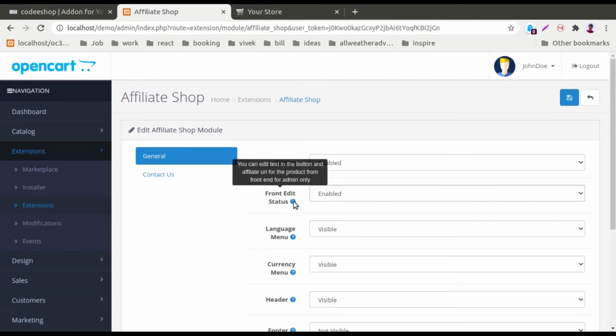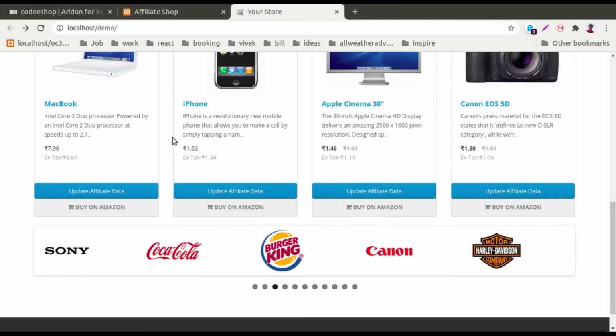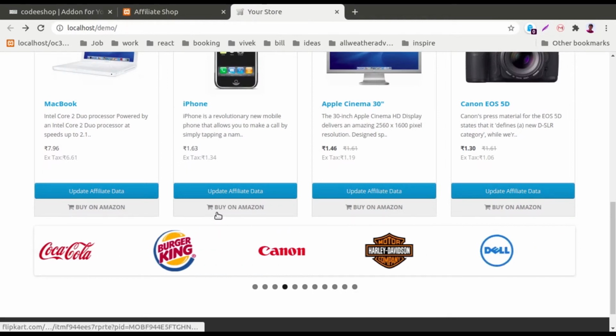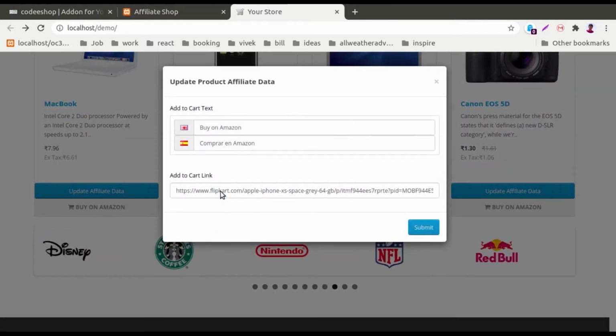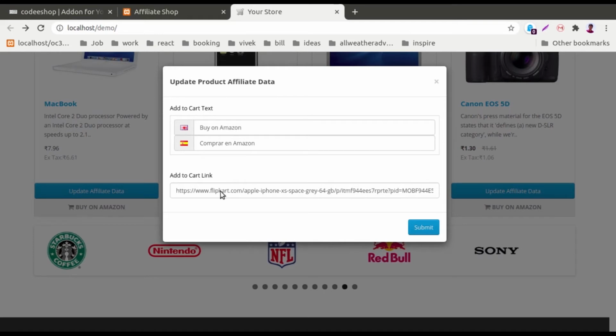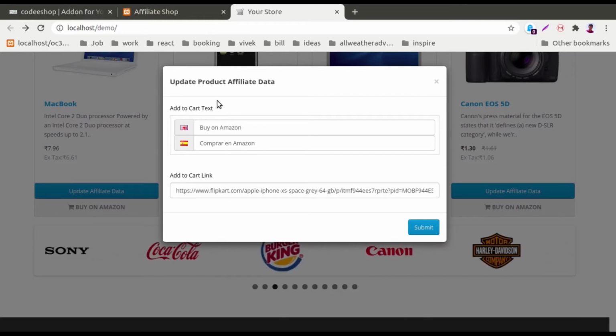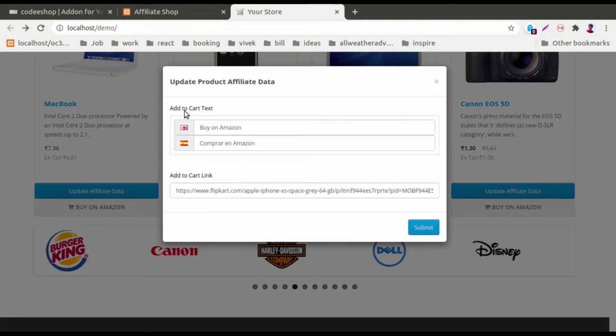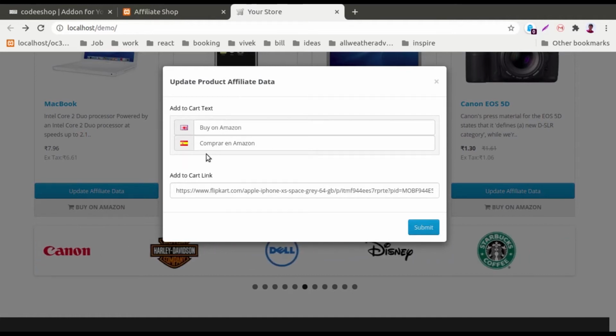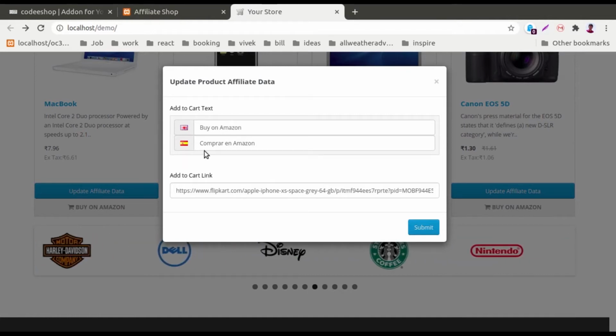Then we have front edit status, and after enabling this feature, you can see in the front end that you can update the product add to cart button text, or you can update the add to cart link that will be used to redirect to the affiliate that you are giving for a particular product. Like here you can see that we have added a product named iPhone, and for iPhone I have used the add to cart text as buy on Amazon, and in the other language, comprar en Amazon.